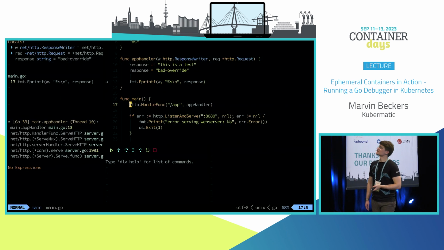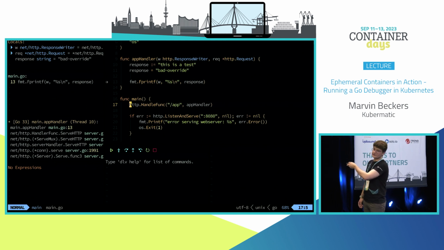Bonus picture, same thing in Neovim, because, well, it works in more than one IDE, and you see a very similar pattern here. I can access my locals, I can interact with them, I see my code, I see what's going on here. And that's it.